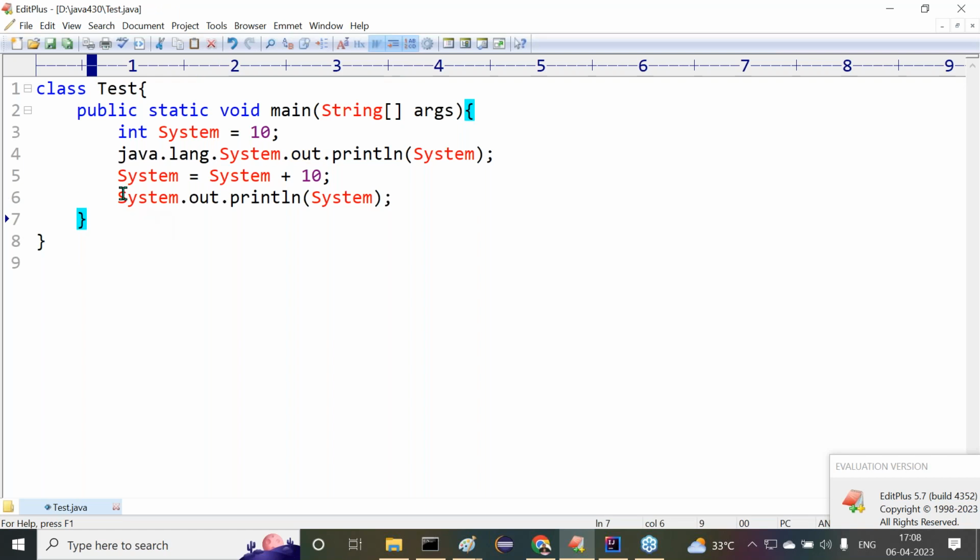To come out from this compilation error, what do I have to do? There we have to use the fully qualified name of the System class. java.lang.System. This we have to use. All right, sir. Now again, observe carefully.